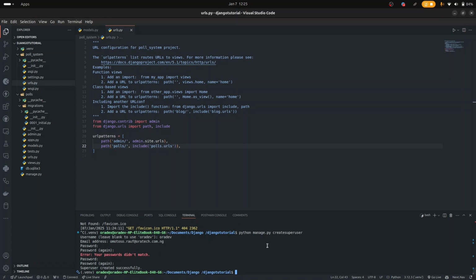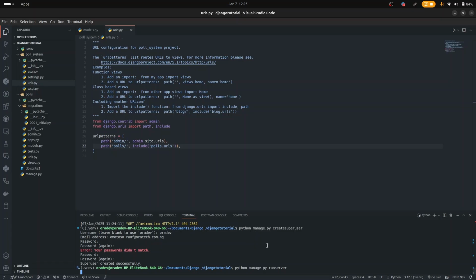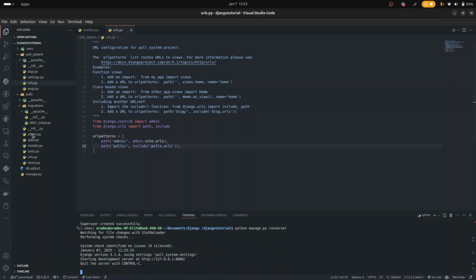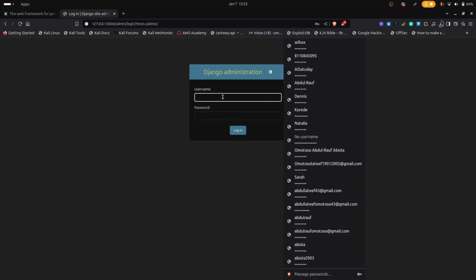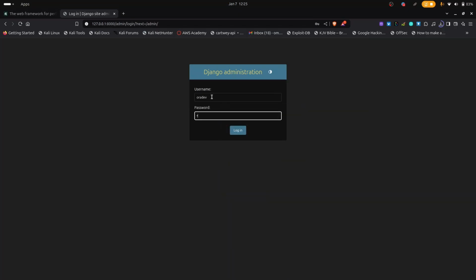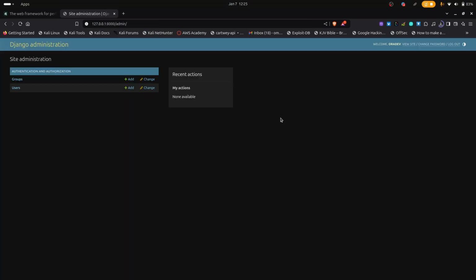Okay, so my superuser is created successfully. So I can now run my server again, python manage.py runserver. Go back to my web browser, refresh this, and now I can input the username and password I just created. So username oradev, password. Then I'll be given access into this. But right here we can see the choice and the question we created.